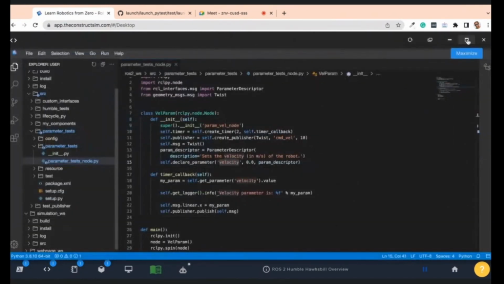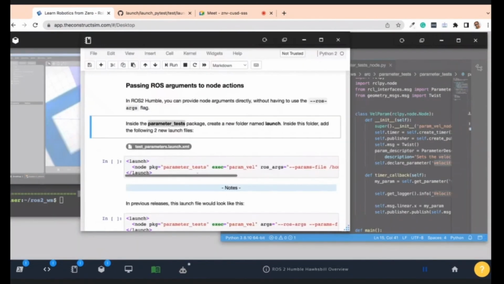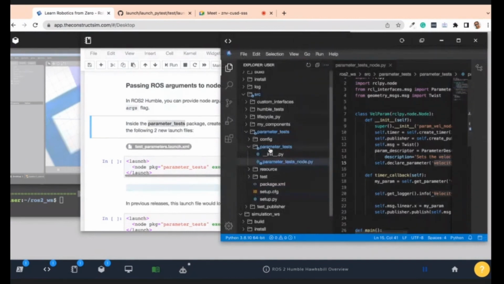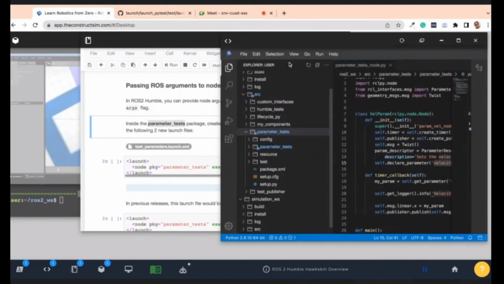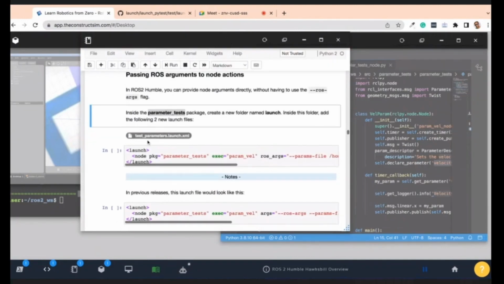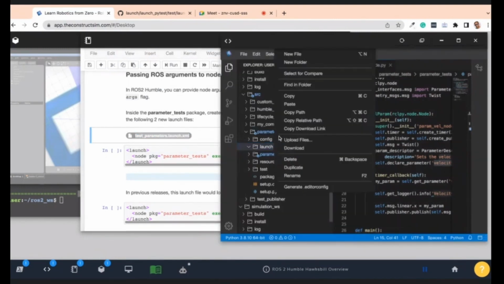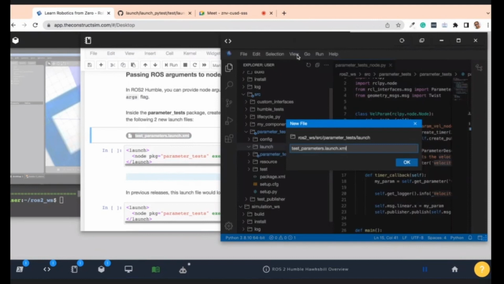So what we are going to do with this package is to create a couple of launch files. For this we are going to create here a new folder named launch, of course. And inside the launch folder, we are going to create a couple of launch files. First one is in XML format. It's this test_parameters.launch.xml. So let me create this new file here.